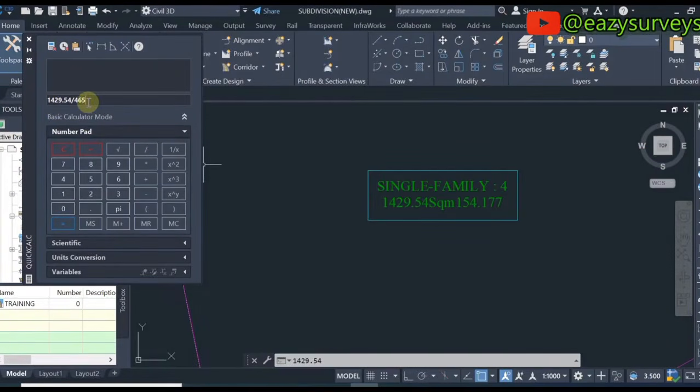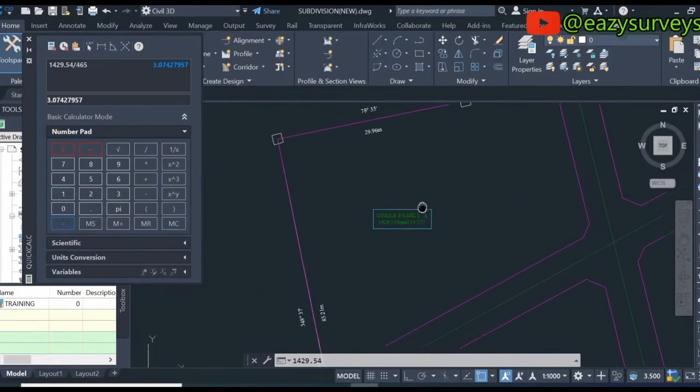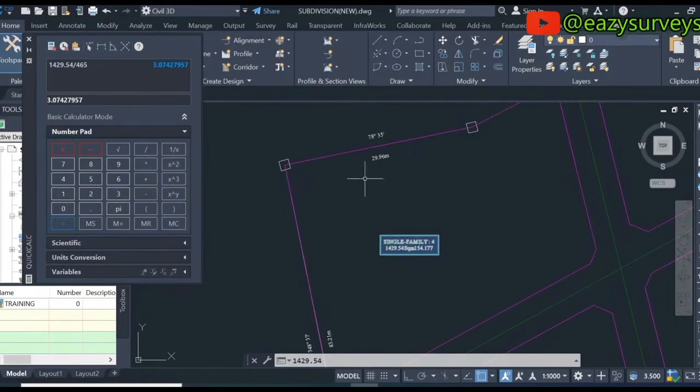Okay, approximately 465. That is the area of one plot. Then you click on equals. So this region can actually contain or give me 3 plots. Okay, 3 plots. So how to divide this to give me the exact plot of what I'm looking for is what I'm going to show you next.